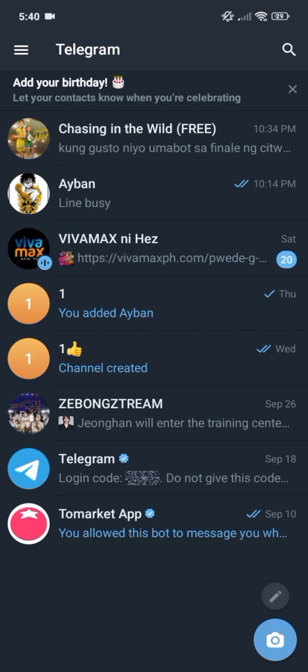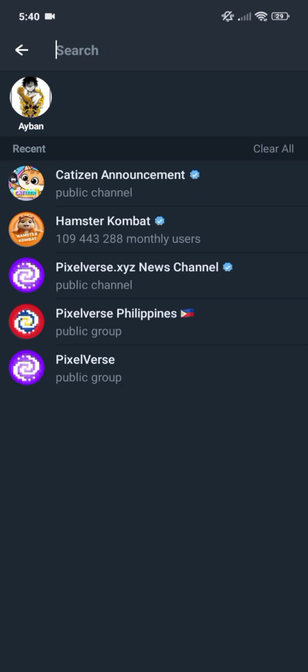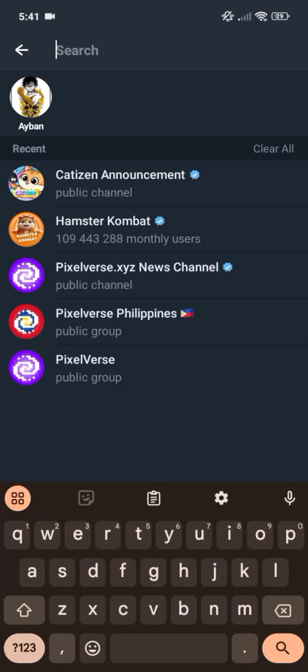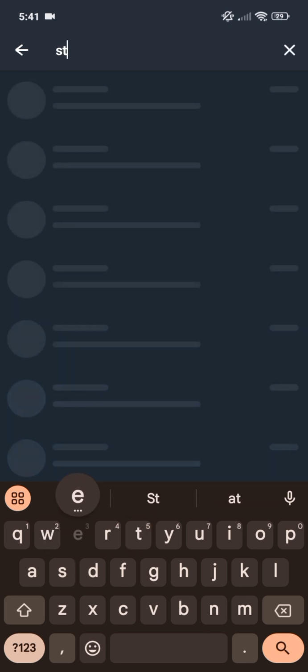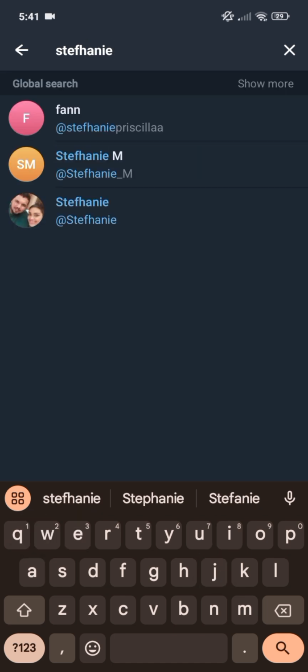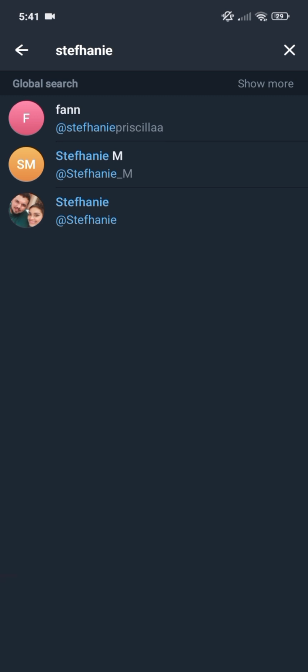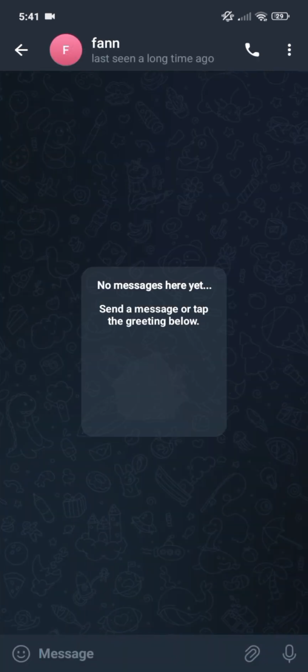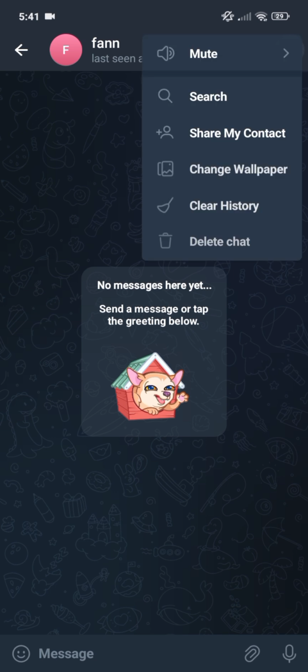Another way to add users on Telegram is to use the search button. And in this section, you'll need to enter the mobile number of that user that you want to add or the name of that user that you want to add. So for example, I want to add an individual named Stephanie. So I'll just go ahead and click on the result that states that this individual is the one that I want to add. And in here, go ahead and click on the name of this user.